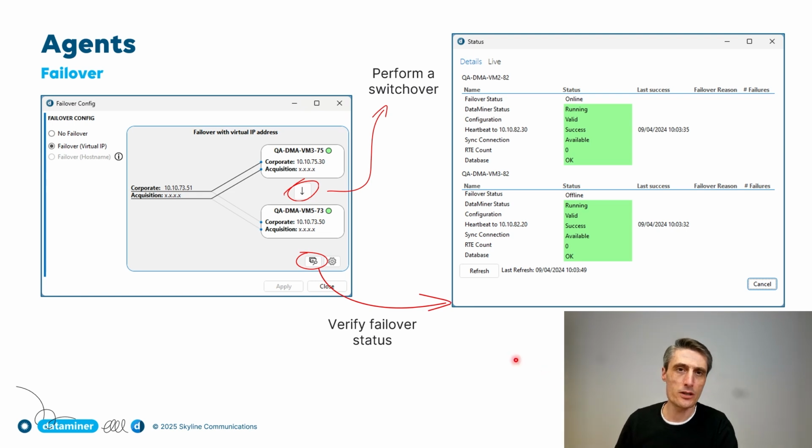How exactly does that work? So you can do a manual switchover, but you can also do an automatic switchover by going to the settings. Next to the settings, you have a little status page you can open up.